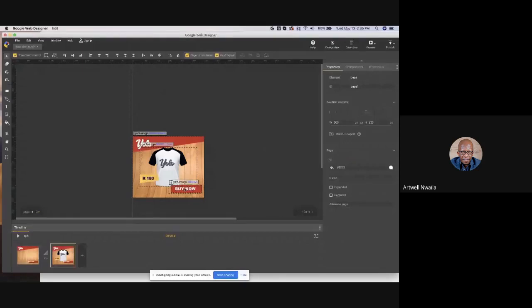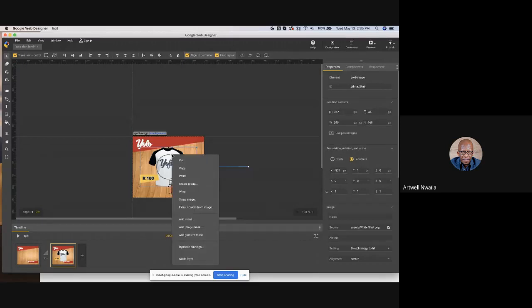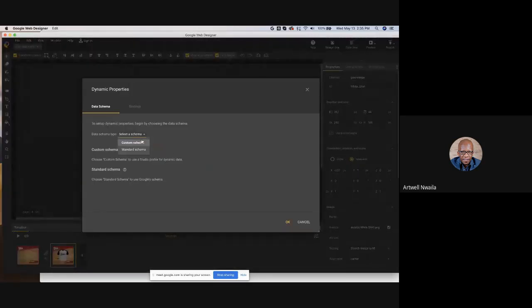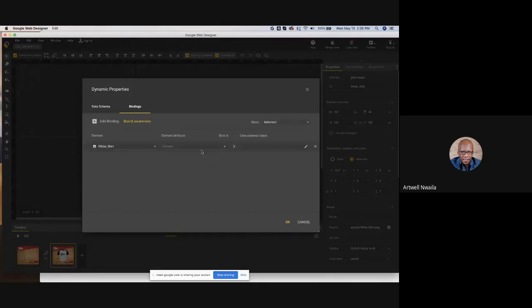So now, as mentioned beforehand, there are two pieces that need to get rules that allow this shirt to be changeable and this to be changeable. And those are called dynamic bindings. So I click on the t-shirt, I'm going to right-click it, click dynamic binding, and select a standard schema. This is brand awareness.